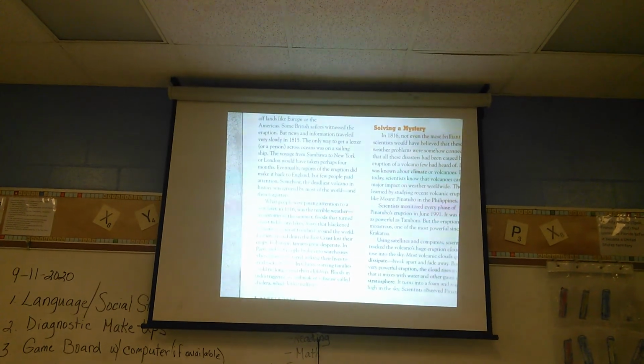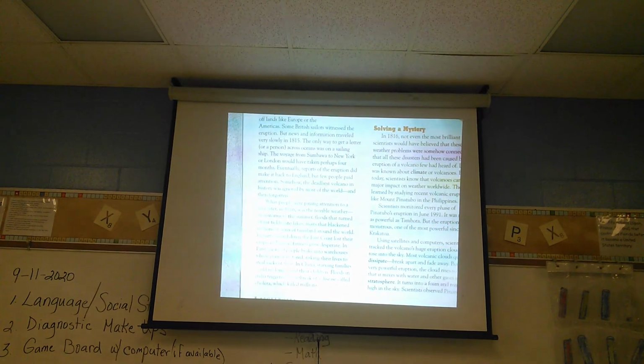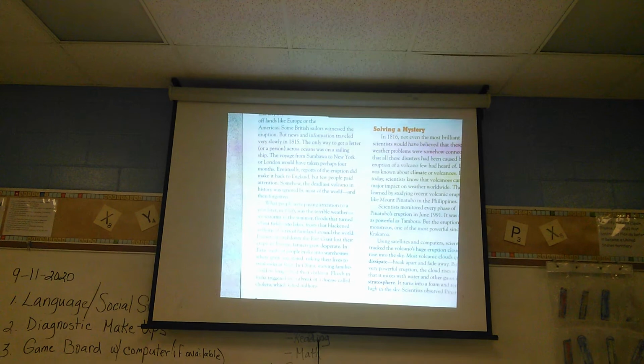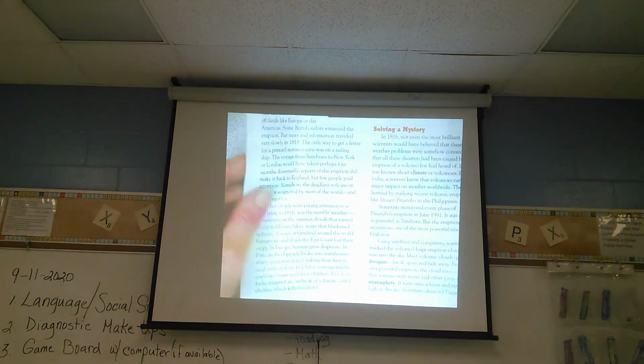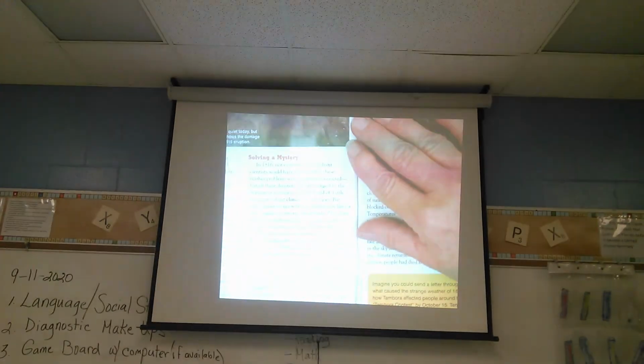In Europe, farmers grew desperate. In Paris, mobs of people broke into warehouses where grain was stored, risking their lives to steal sacks of flour. In China, starving families could no longer feed their children. Floods in India triggered an outbreak of a disease called cholera, which killed millions.